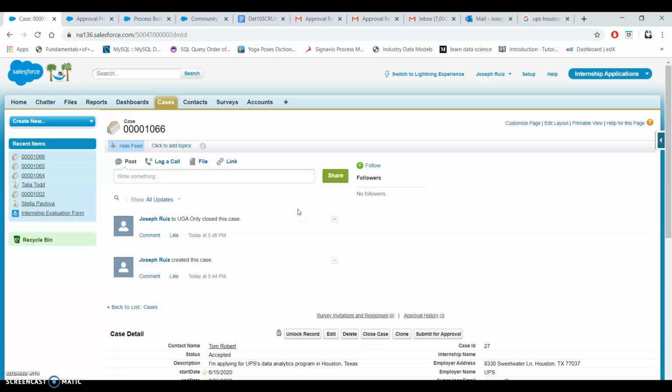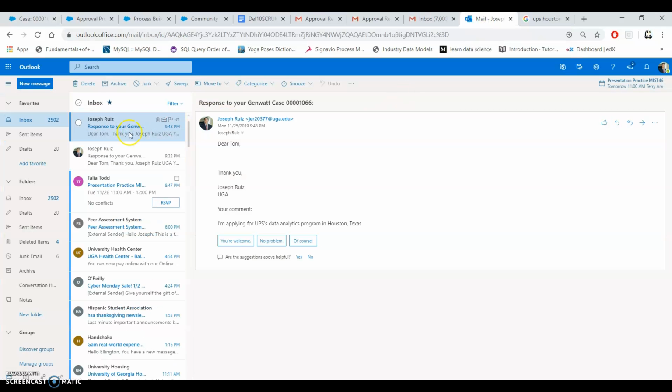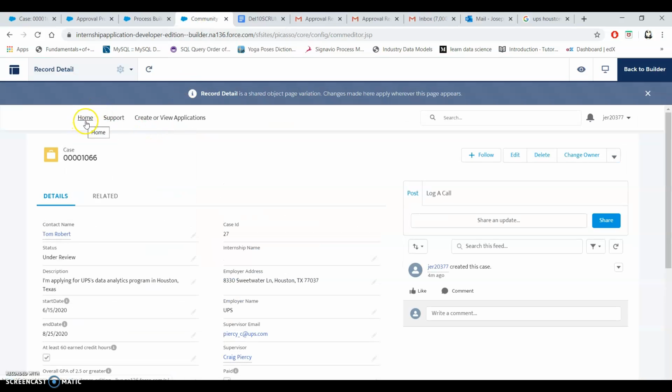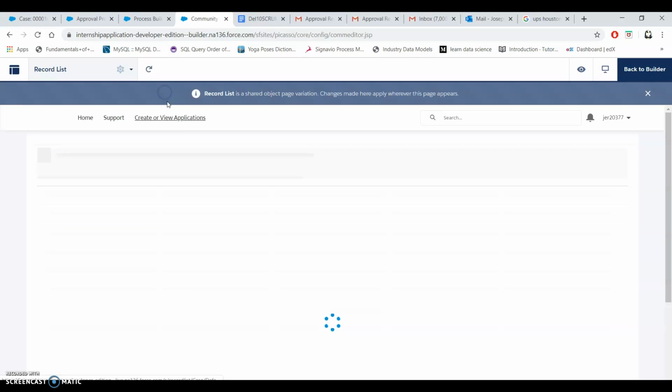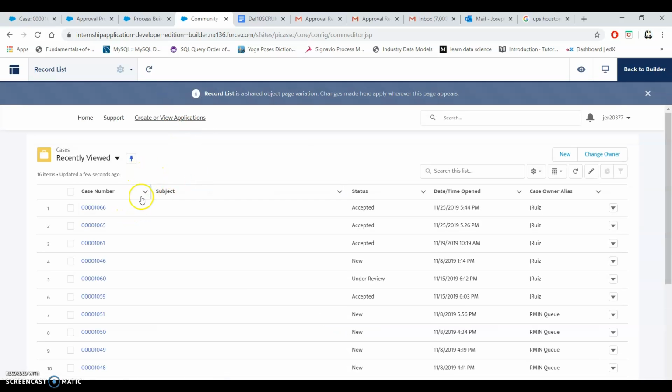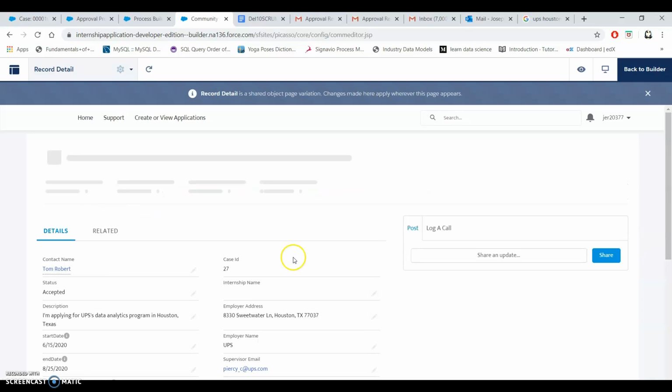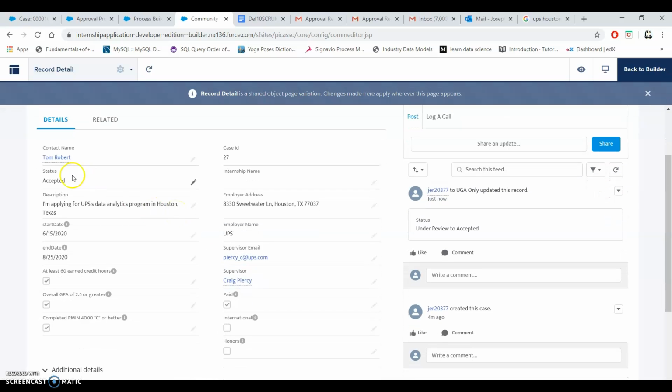All right, and so I will go into my student's registered Salesforce account to see here that there's been a response to my case creation. Tom, who was the creator of the case, it's given you a message here that his application was put through the pipeline correctly. And we can go back home and view our applications again and see that this case was accepted. This most recent case that we just submitted as Tom Robert has been accepted.